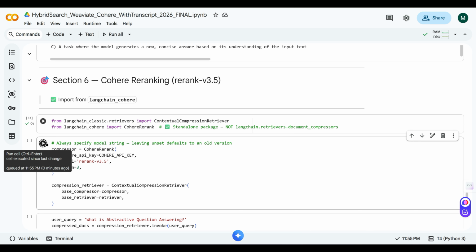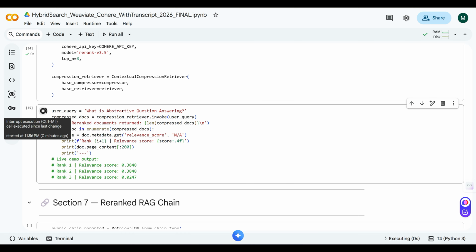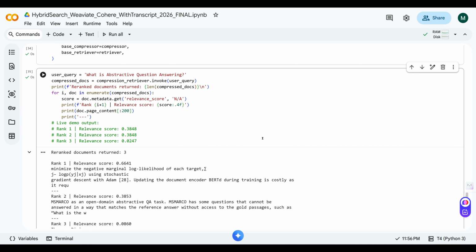And here again I'm accessing my Cohere re-ranker. The model is Rerank 3.5. Always specify it explicitly, never leave it unset, and top n equals 3. The contextual compression retriever wraps both: the base retriever fetches documents first, and then the compressor re-scores them. Let's run that and see the ranking.